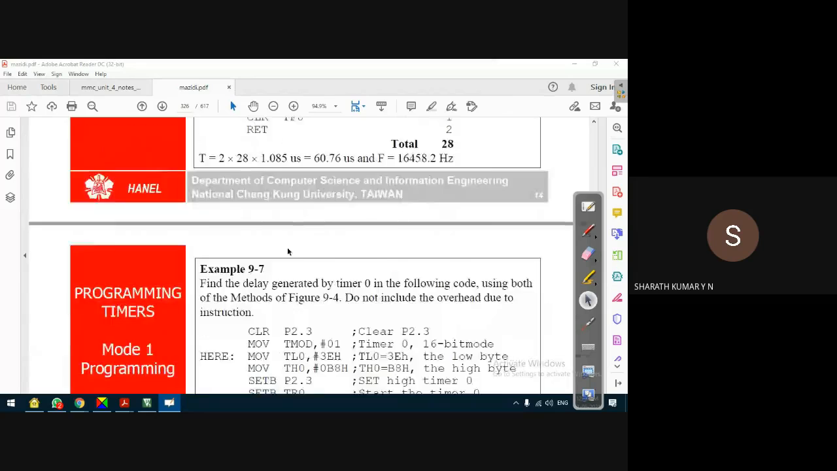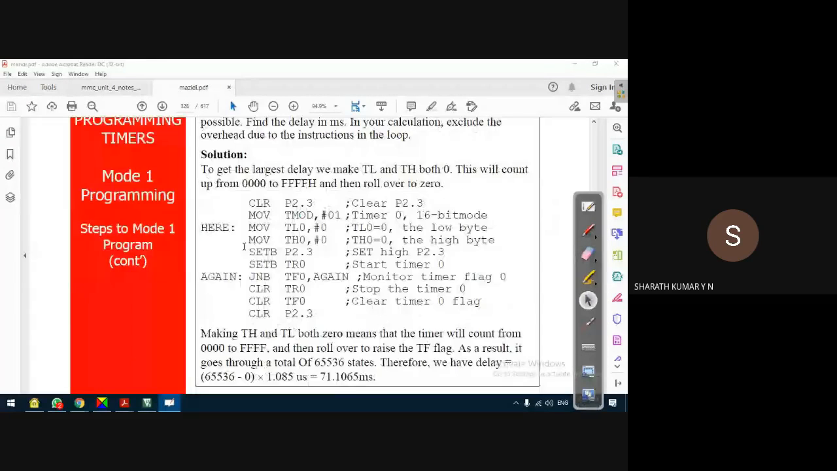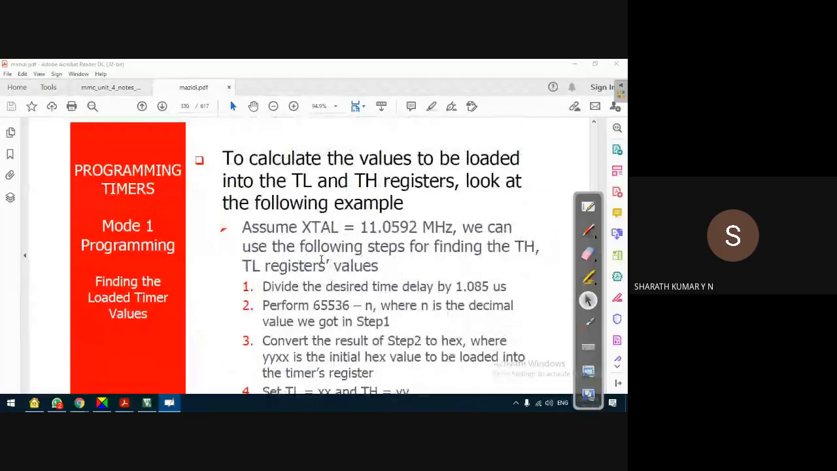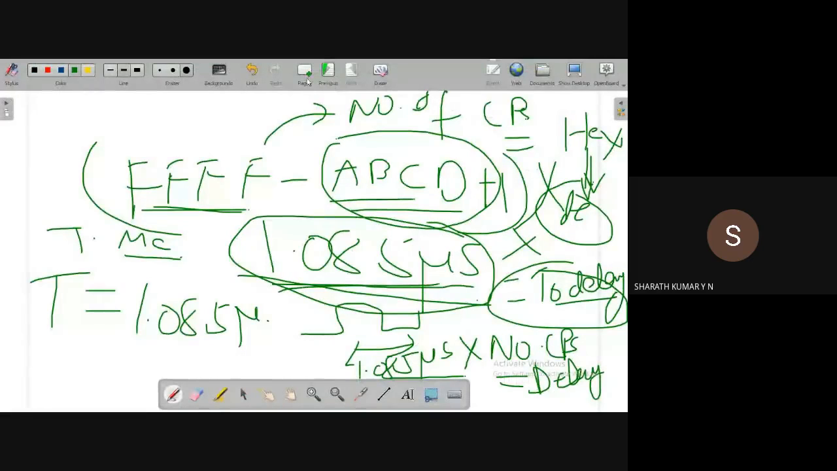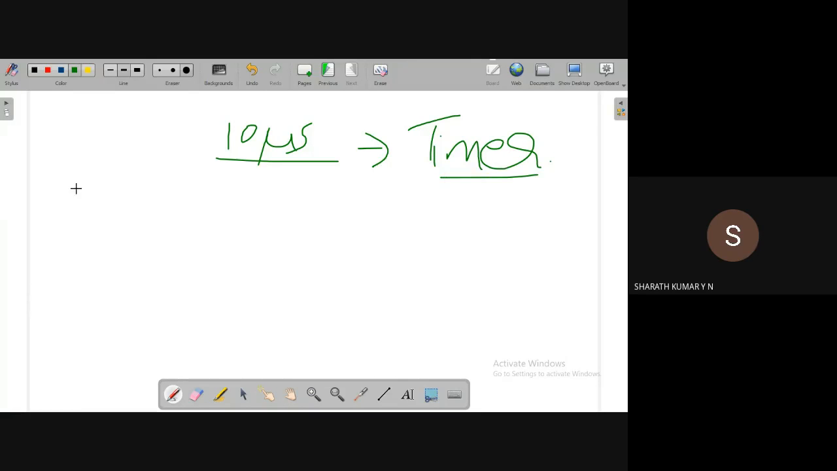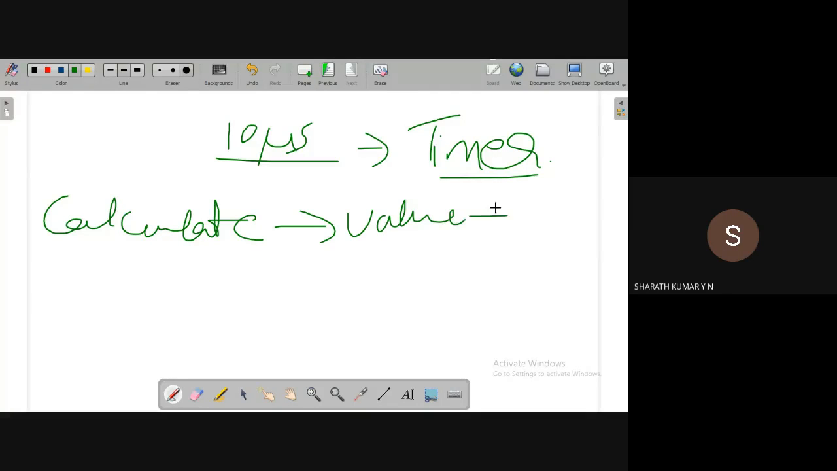Yes, next. Let us say I want to generate some delay. The next situation is that I need to generate some random delay, let us say 10 microseconds. I want to generate 10 microseconds using the timers. How to calculate the value to be loaded to the timer?